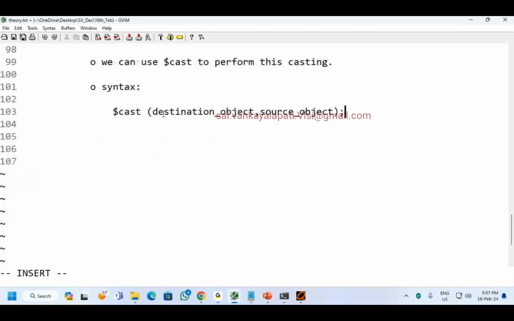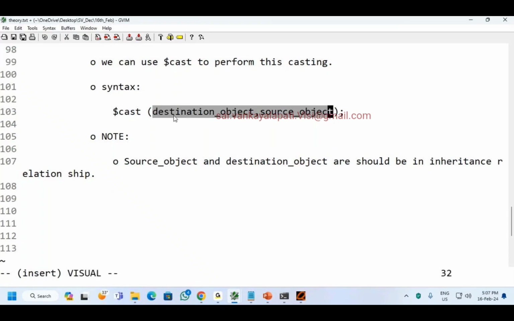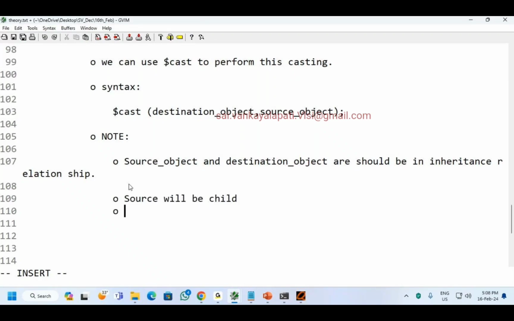There is one more very important point to remember here. The source object and destination object should be in an inheritance relationship. If they are not connected by inheritance, the caching won't get performed. One more important point: source will be the type of child, and destination will be parent.